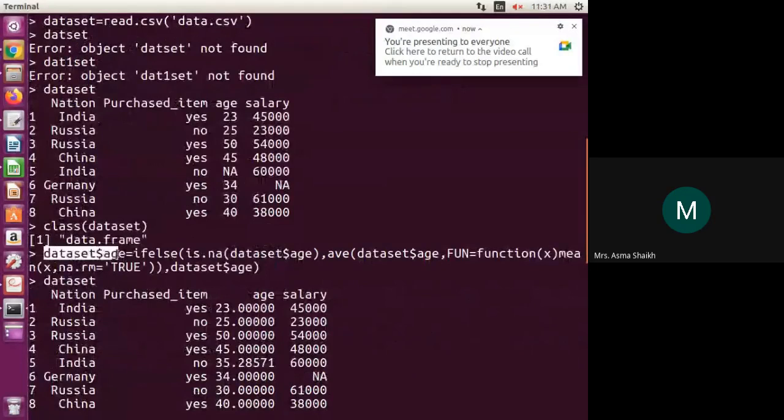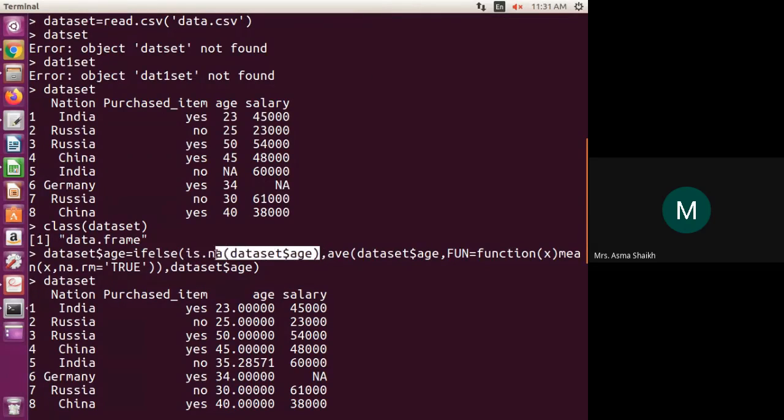So this is my data set of age, meaning my column name. I am using ifelse. So is.na, if data set is having NA values, so this NA value I have to check. If I get the NA value, what function am I performing? First of all, see here, function and x is now the data which I am passing. So x is now data, meaning 23, 25, 50, 45 like this.